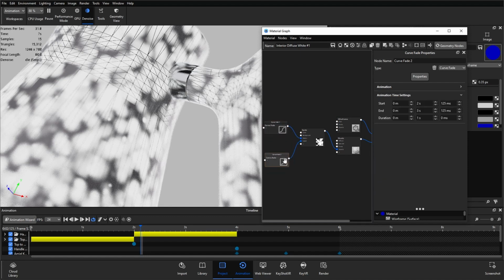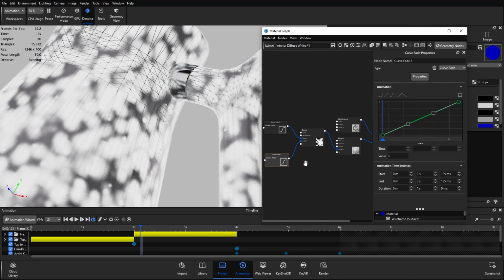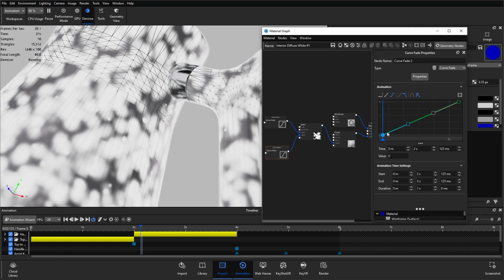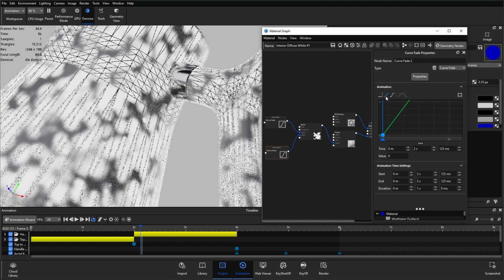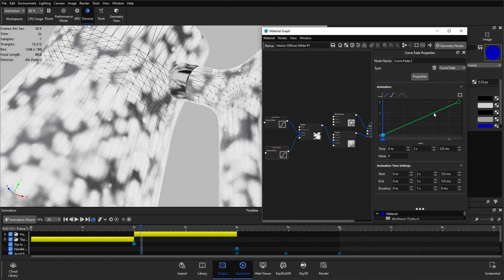So we want the edges to be soft at the very beginning, and by the end we don't want to have any slight gaps or any gradients of differing transparency. So we want the fall off to be a value of 0 at the beginning and a value of 3 at the end. And I'm going to change that to linear interpolation as well. So I'll zoom to fit, and you may notice that we are starting at a time of 2 seconds and 125 milliseconds and finishing 1 second later.